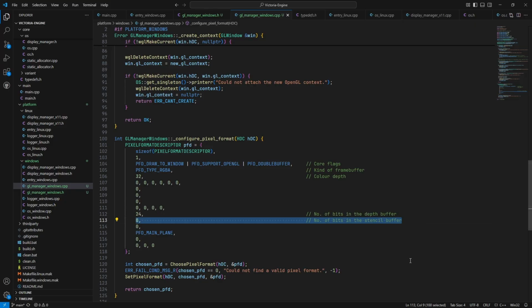And I honestly have no idea what the stencil buffer does at the moment, but I know that you need 8 bits in it at the moment.